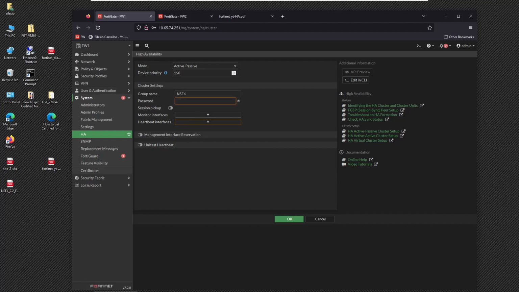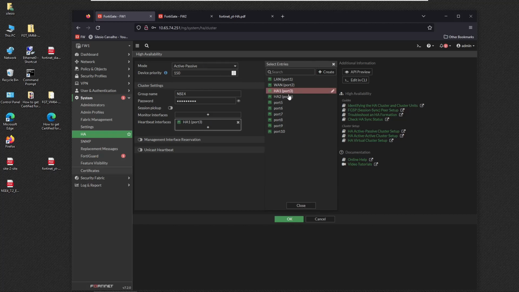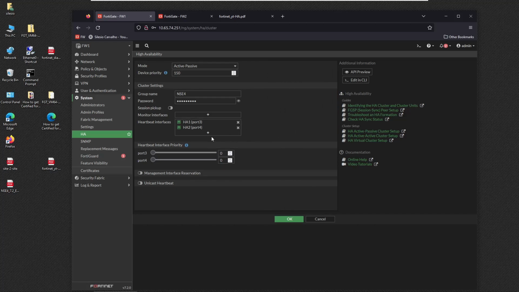And we're going to set a password, and we have to add the heartbeat interface. Recall that the heartbeat interfaces will be the ones used to exchange information and sessions between the members. Fortinet recommends using two interfaces, so we'll be using port 3 and port 4. And we have to set the heartbeat interface priority, so I'm just going to make it 100, and here the same value, and that should be enough.